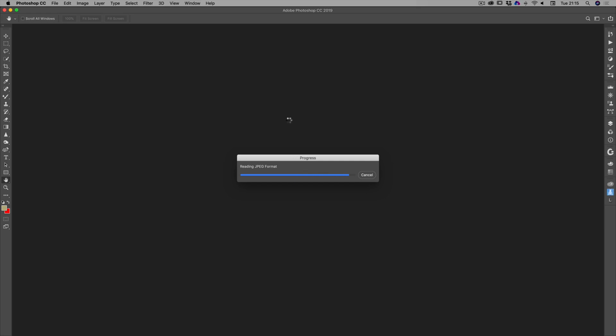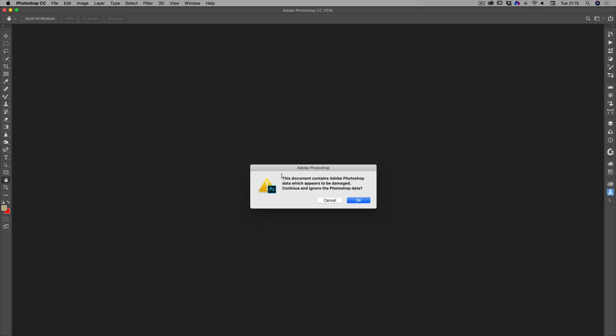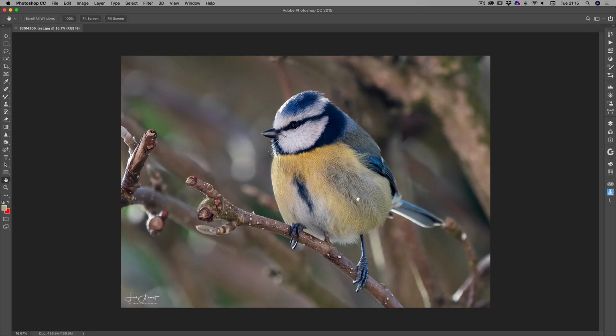It's going to come up with an error. Now, if you see this, don't panic. It's simply because you've had the original file open before in Photoshop. And it just says the data appears to be damaged. Just click on OK and it will load up. So there is the file. Now, from there, that looks pretty good, doesn't it?